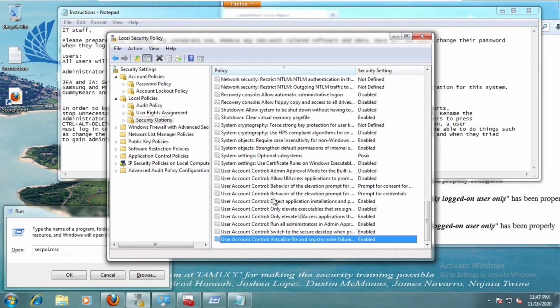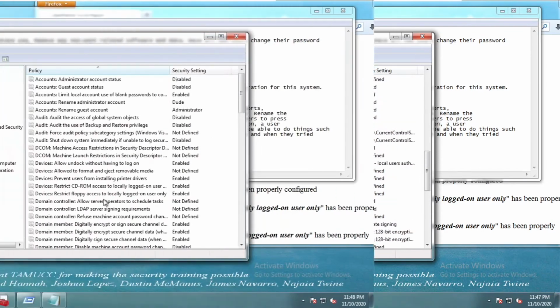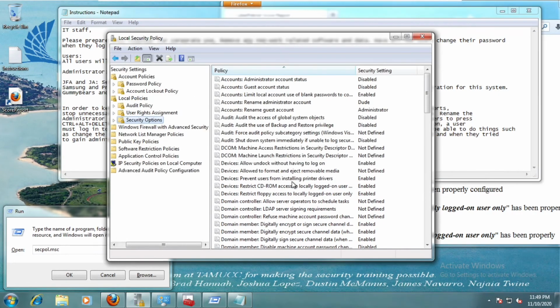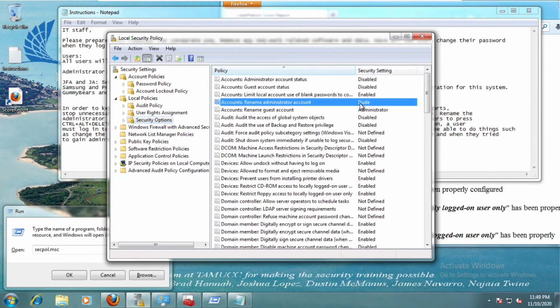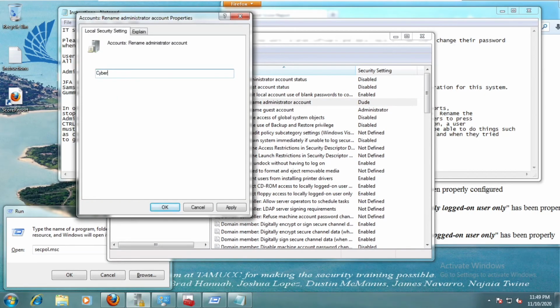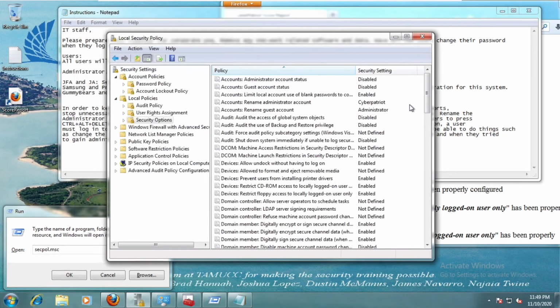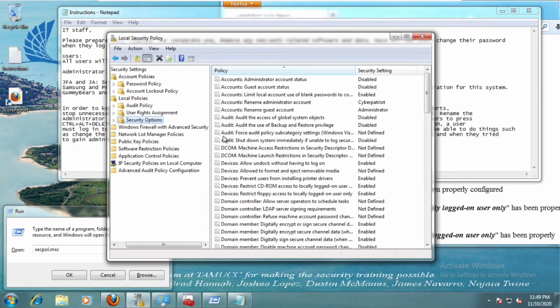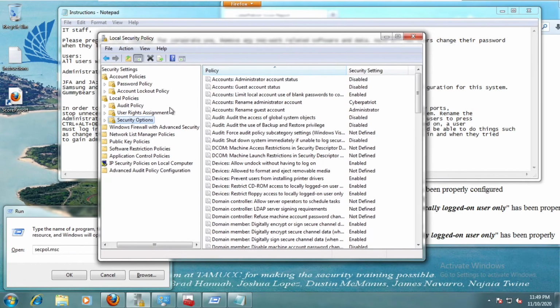Keep going, and I believe that should be it for now. Okay, so I have to look at the README. I actually realized that we have to rename the administrator to CyberPatriot specifically. So I'm going to do that right now and change what I put before. So put CyberPatriot, and that should satisfy it. And we should be done with basic security options for local security policies.